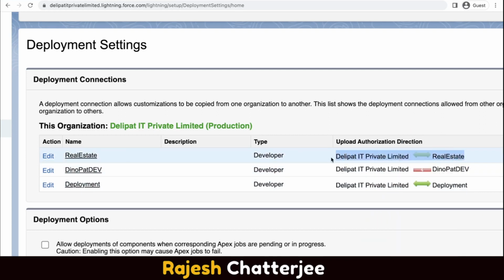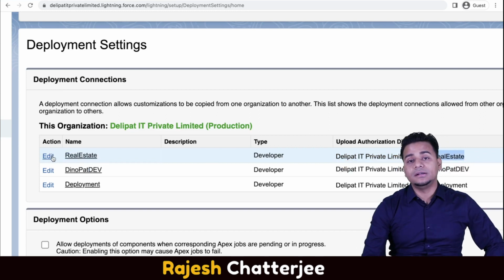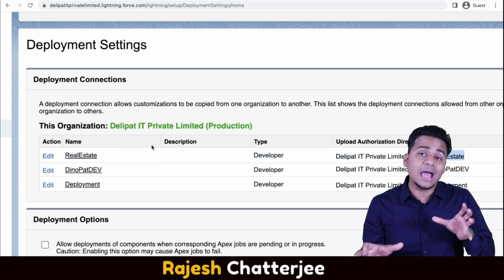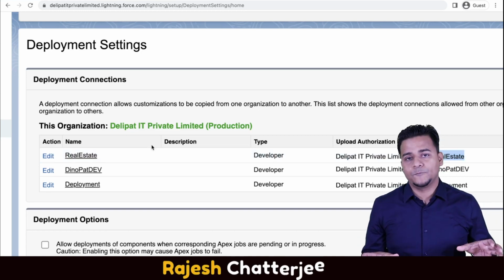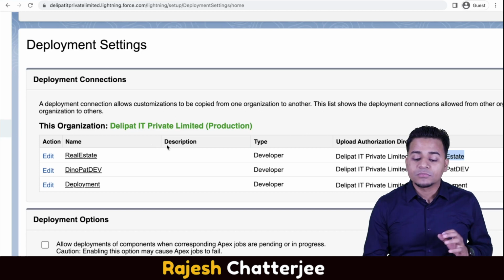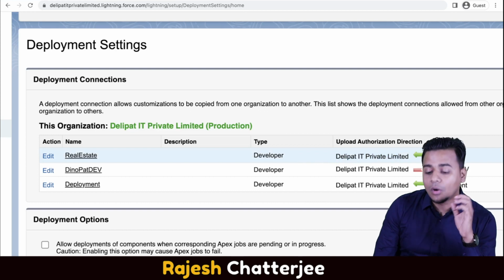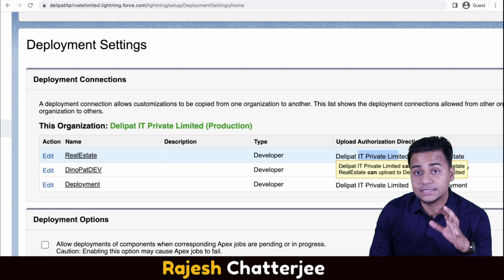the arrows? This is my production environment. This is my sandbox, real estate. I had already done these settings. That's the reason why both the arrows are green, right? Green means you can either deploy from this environment to this sandbox, or you can deploy from this environment to this production. That's why on both sides it's green.